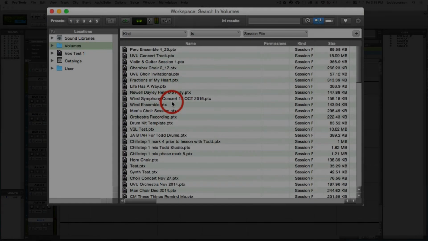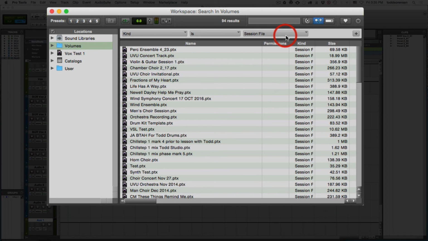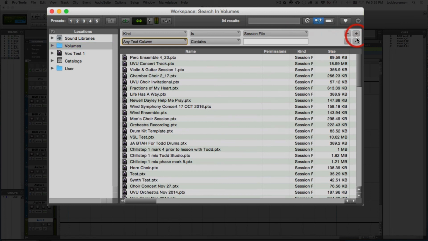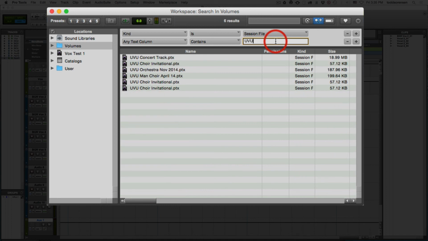Now that we've narrowed down all of our files to just session files, we could go ahead here and add an additional column and then search for specific names. So maybe I'm looking for anything that has UVU in the title. And now it's given me all of the Pro Tools session files that have UVU in the title.